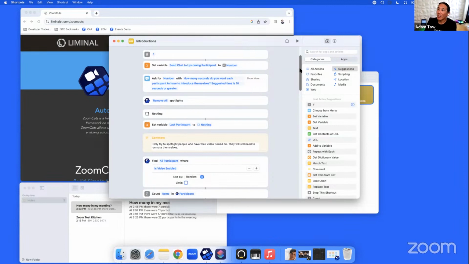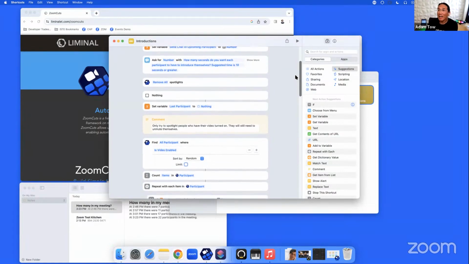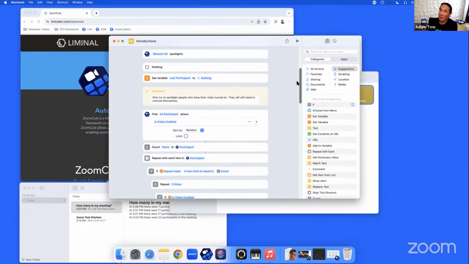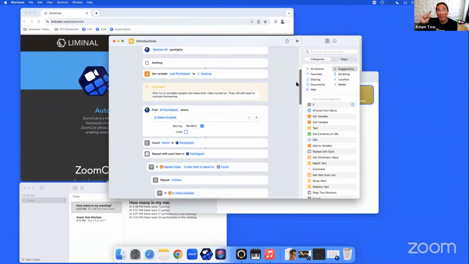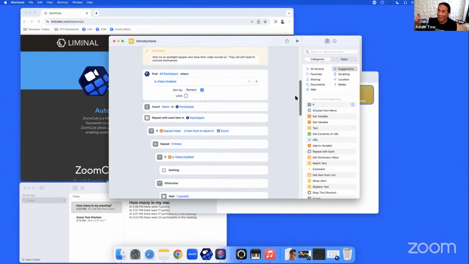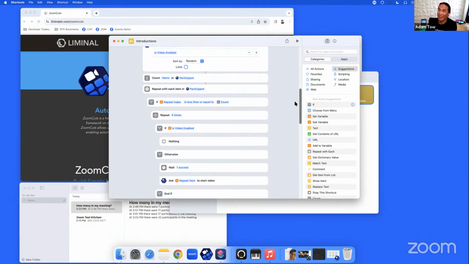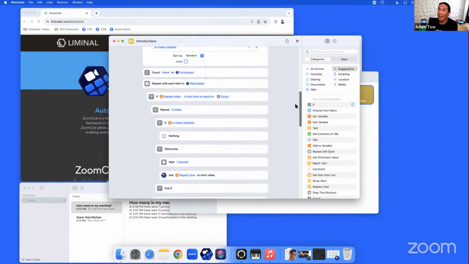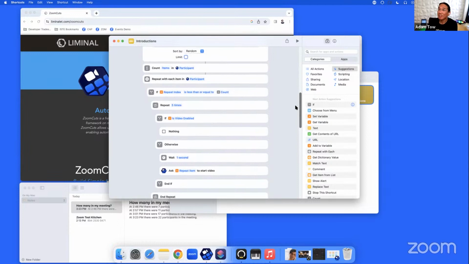And then the next action I do is remove all existing spotlights. Then I set the last participant variable to nothing, because the last participant is the one I believe I'm going to send the message to. Actually, that may be the next person. I'm going to send a message to a participant saying they're coming up next. But what I do here is a find participant, and I only get the ones who have video enabled. So this is similar to what Andy did. I added a filter, is video enabled. And then I repeat with each participant.